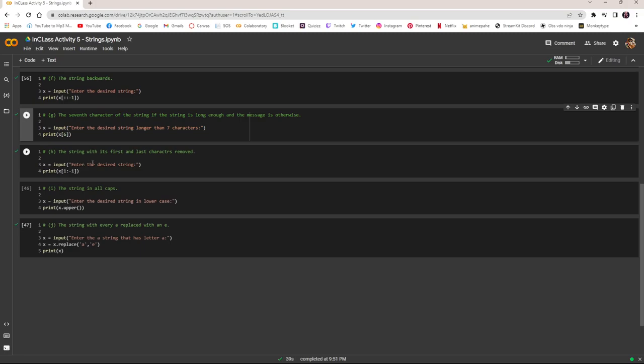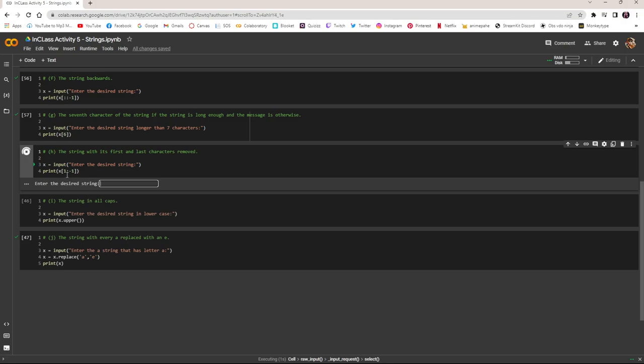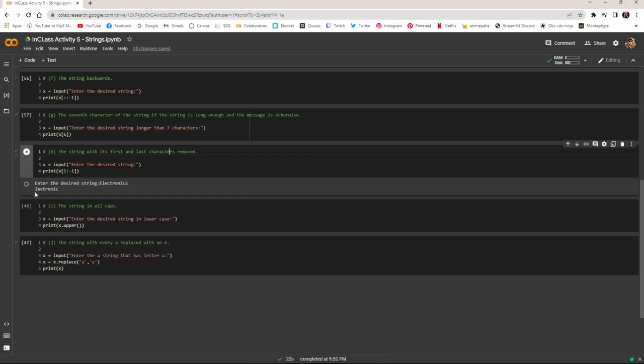For letter H, the string with its first and last characters removed. So we're going to print and then x and then bracket and then 1 and then colon -1. This command will remove the first and last characters. So electronics again. And as you can see, it removed the E and then the S.